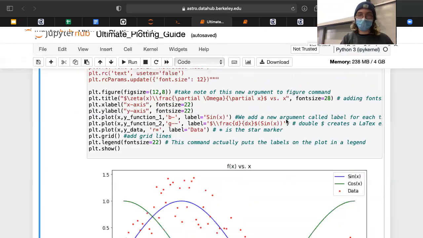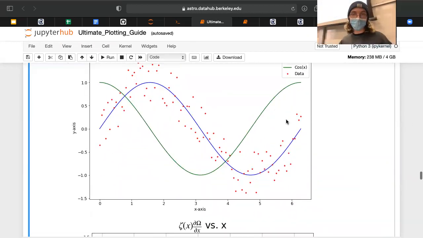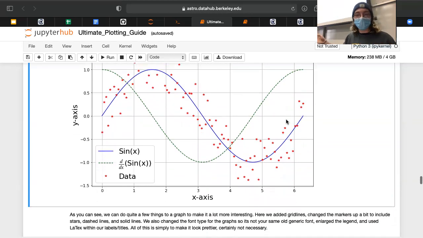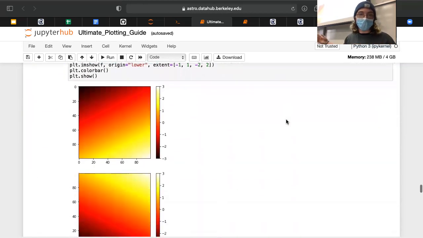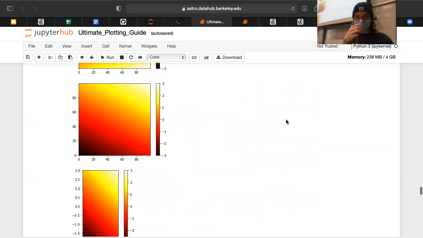Wait, there we go. So this is what the plot might look like beforehand. And then this is when you add some pretty stuff, change the markers you use, change the font type, and add a little bit of LaTeX in there to make it look fancy with the math. It's all sorts of cool stuff you can do. And then it also talks about other plots. So we have the C maps and the IM show, all that good stuff.